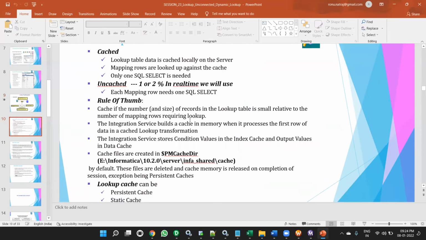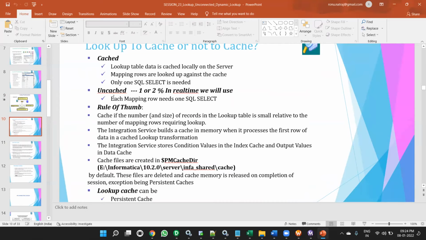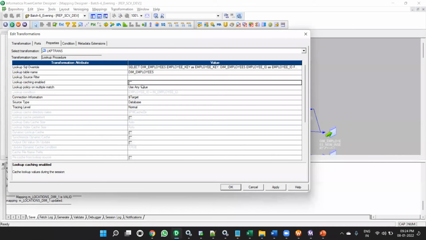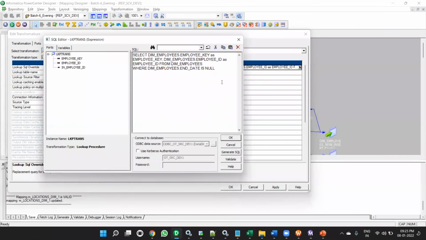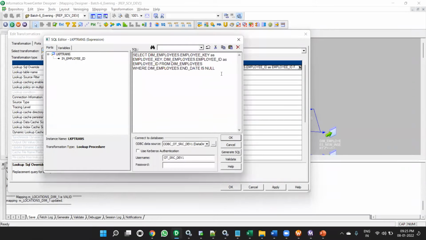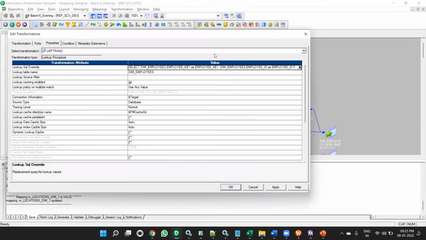Now, when you don't enable the cache, each mapping row needs one select statement. When it is enabled, it will fire the select statement the first time, and whatever it gets will be copied into the lookup cache. If you don't enable it, for every record it will fetch from the database instead of the lookup cache, so it will take more time. When you don't enable the lookup cache, lookup will take more time. So it is always better to enable the lookup cache.